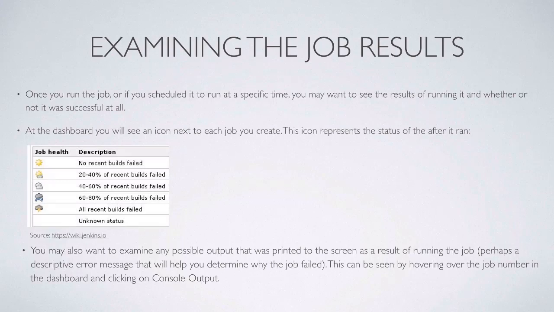We just created a job that will write the hello world phrase to a file, and the file will be placed under the /temp directory of our system. Now let's have a look at the job results. How can you interpret the job results, whether the job has finished successfully or not?